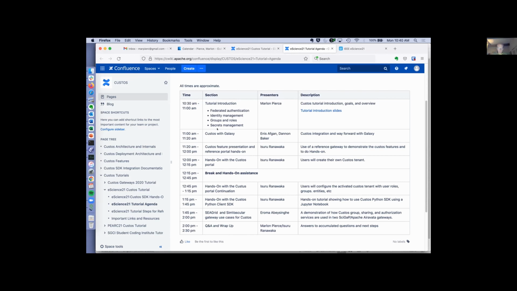I particularly want everyone to know that we've got not a lot of me talking, but we have lots of interactive demos and hands-on exercises that are going to illustrate all the Custos services. That'll be the focus of part one, and then in part two, we're going to take a deeper dive into how to actually use the Custos API by looking at Python bindings that are going to be executed inside a Jupyter notebook.